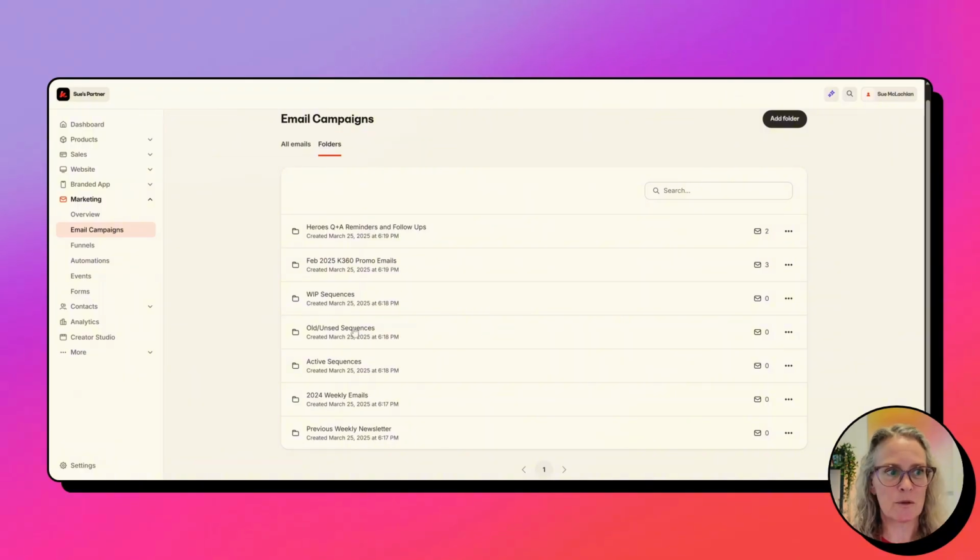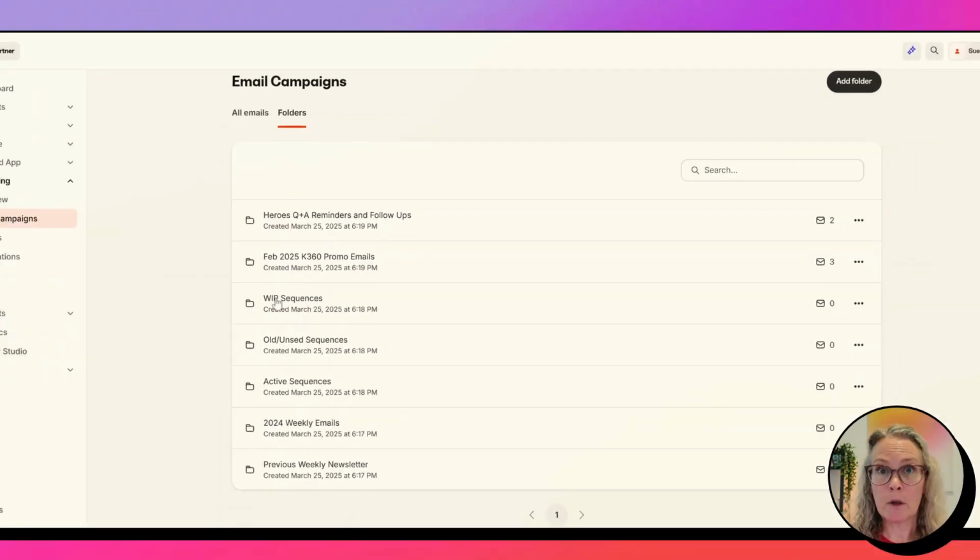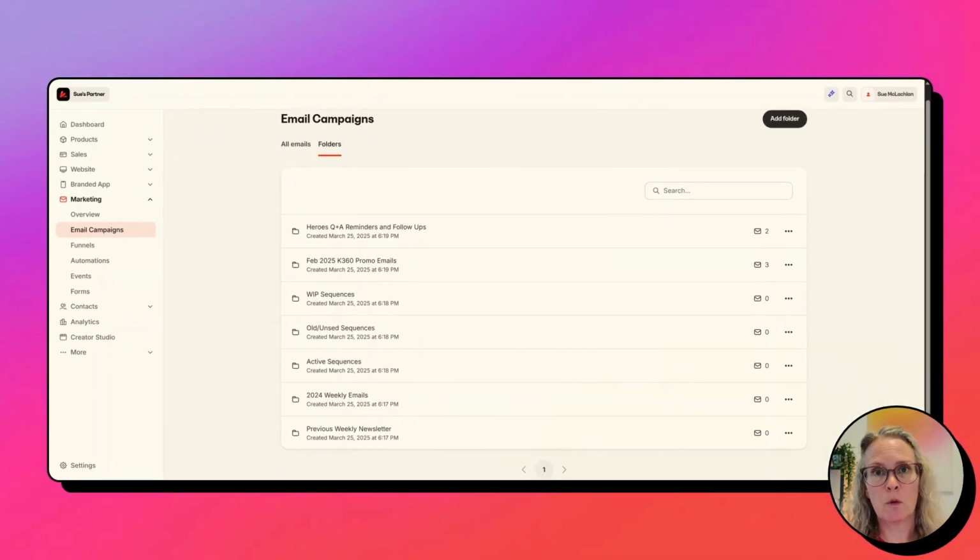But a folder for that is really helpful, and potentially even work in progress sequences. If you've got things that you're currently working on and you want to be able to quickly access those sequences that you're working on, maybe things that aren't quite finished.